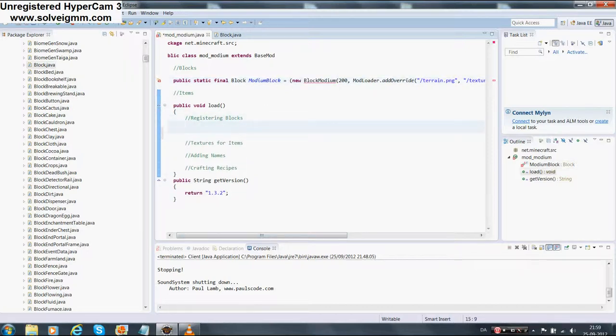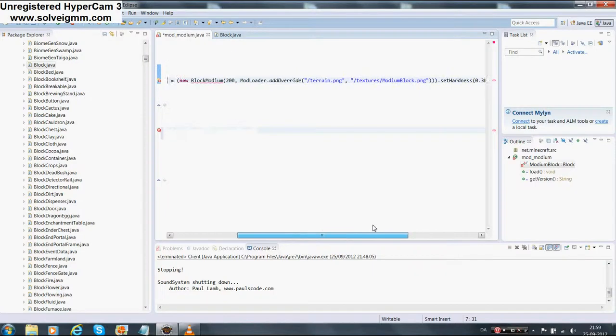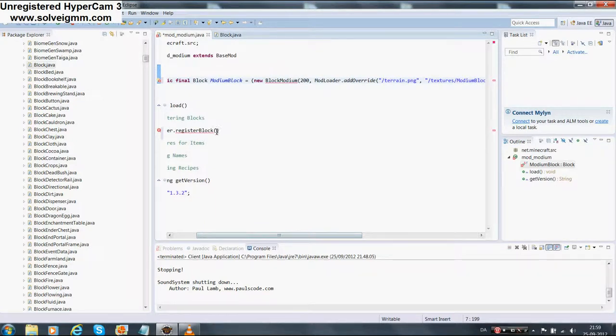Now we're going to register a block, which is another ModLoader function. This is ModLoader function number 2: ModLoader.registerBlock, brackets, and then whatever you type here. Actually, I think you should keep the block name the same as there. That makes it all a lot easier. So register block, put the block name in there, and do a semicolon at the end.